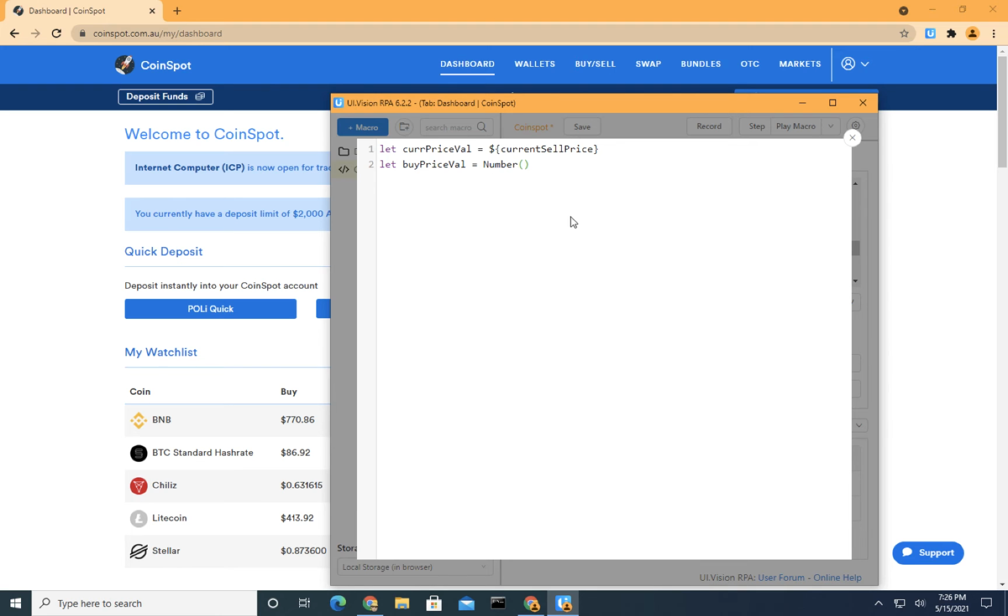And now we want to capture the buy price. If you remember, the buy price is read from the coin CSV file that we use as input, and it's stored as column 2 in that file. Once we have the current sell price and the buy price, we can then calculate the differential between the two by taking the current price minus the buy price.